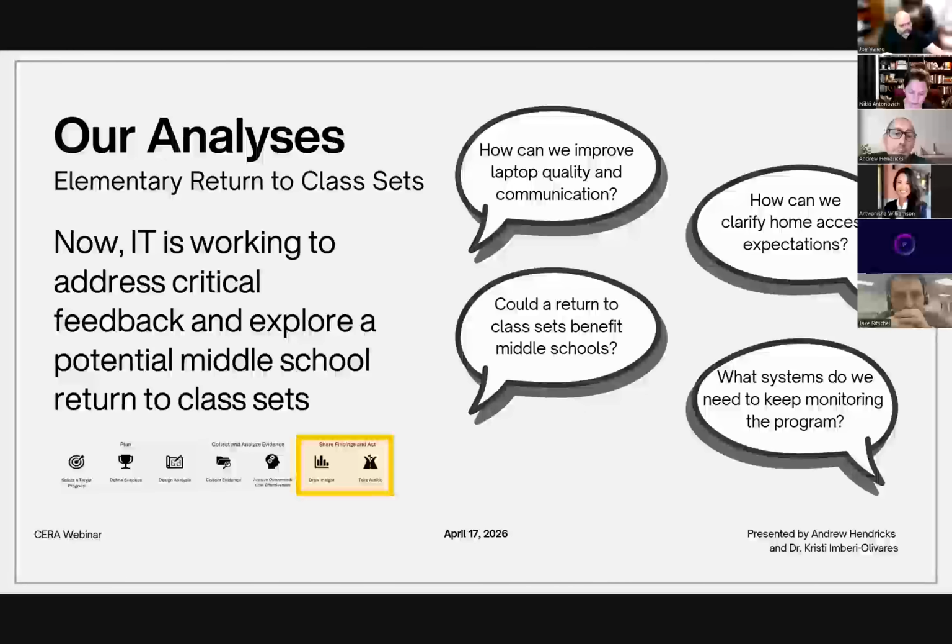Also, possibly exploring if a return to class sets could be beneficial at the middle school level, and then just thinking about our systems for monitoring the program and continuing to learn what we need to learn moving forward. So with that, I'll move into lessons learned and just kind of highlight some of the key things. This is not necessarily a lesson learned, but just one other thing to note.